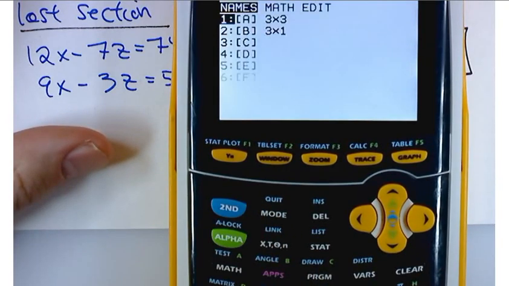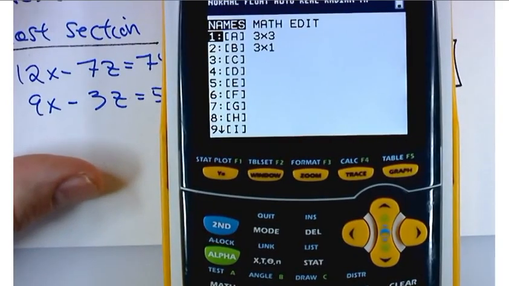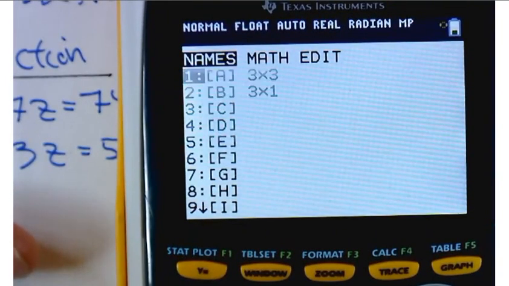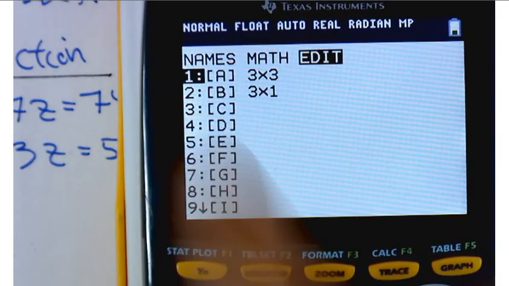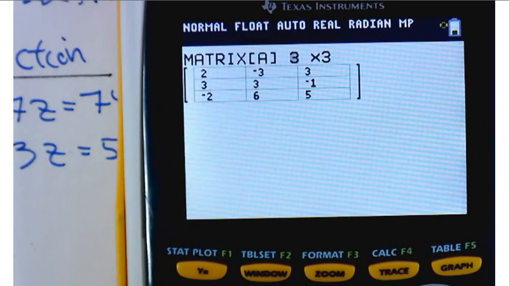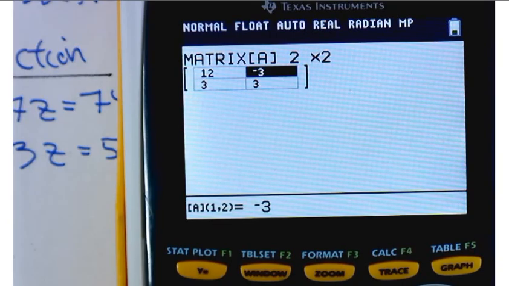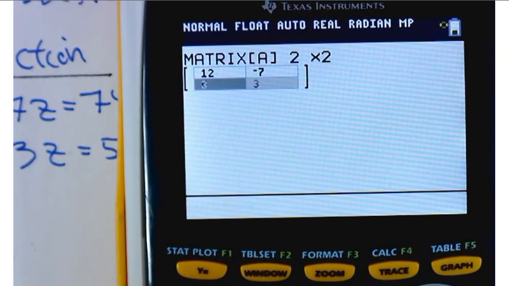So go back to matrix. Now it's important that when you go back here, you go to edit and then select the first one. What's the dimensions of this matrix? 2 by 2. So 12, negative 7, 9, and negative 3.